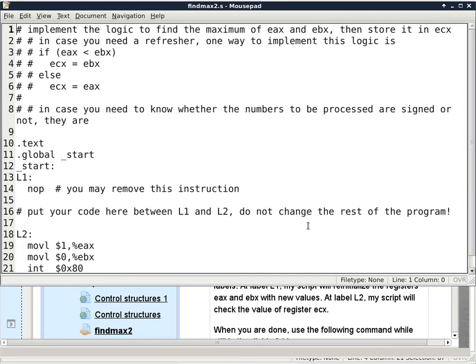More or less. Okay, so the instruction is already in the file itself. Implement the logic to find the maximum of EAX and EBX, and then store the maximum in ECX. Those are all three registers. In case you need a refresher, one way to implement this logic is to use a conditional statement. And the conditional statement is actually in almost full C compliance, except for the missing semicolon here. If ECX is less than EBX, copy EBX into ECX, else copy EAX to ECX. Okay, is that okay?